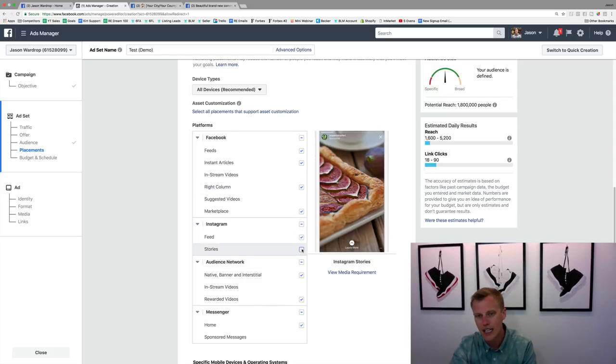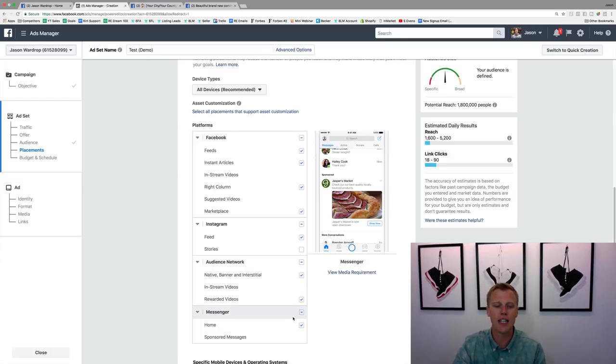You can pop it up into the Instagram stories up at the top. You guys have probably seen some of those ads. Then you got the audience network, and then also Messenger. When people are scrolling through Messenger on their phone, they can see an ad, and you can see kind of like what the ads are going to actually look like.